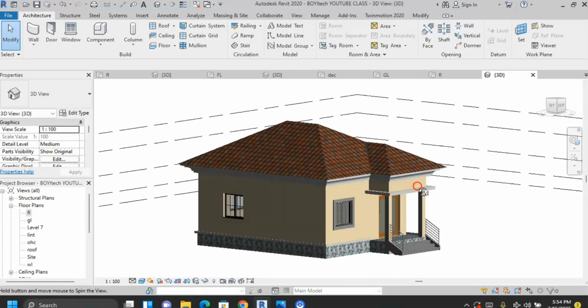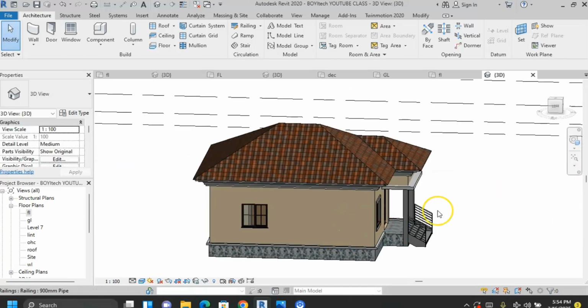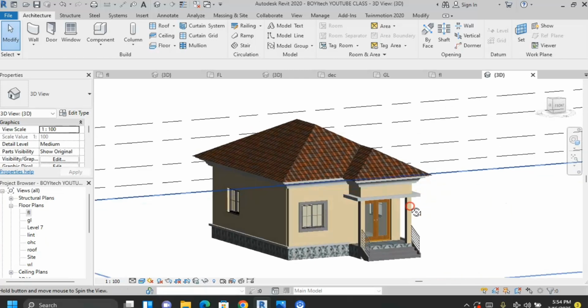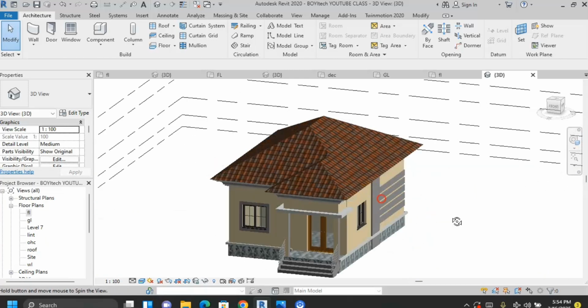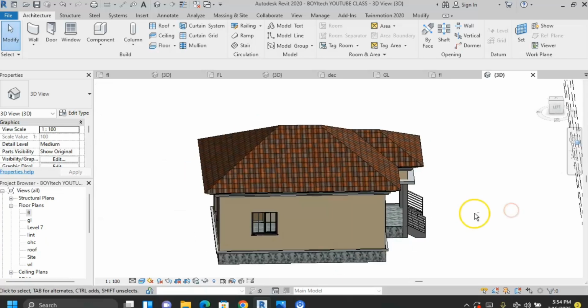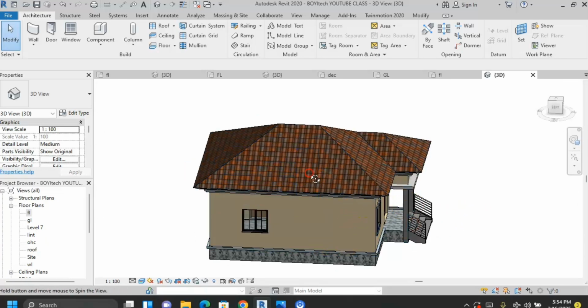Using Revit Architecture, creating a roof is very simple, but we have a challenge because that's not the only type of roof we have. We have different kinds of roof. So as we go, we'll be reviewing them and then making them as the classes go.